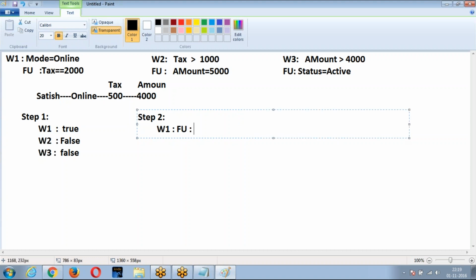That's the reason we get the output as Satish, online, 2000, 4000. This is the output we are going to get. I hope people have followed my conditions. Any further queries?